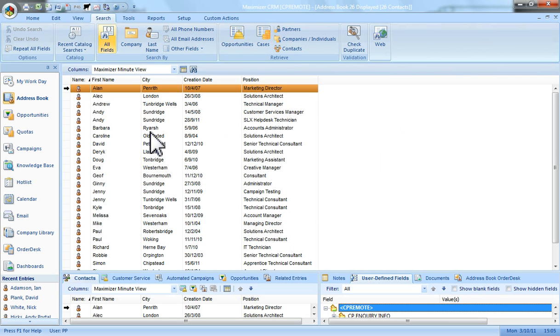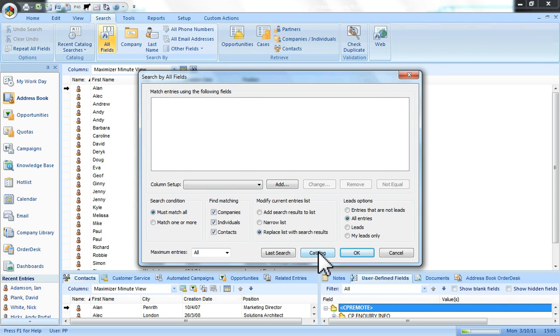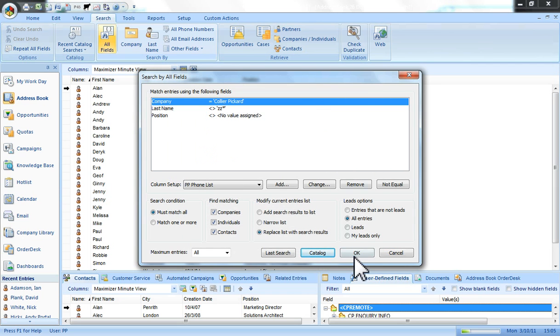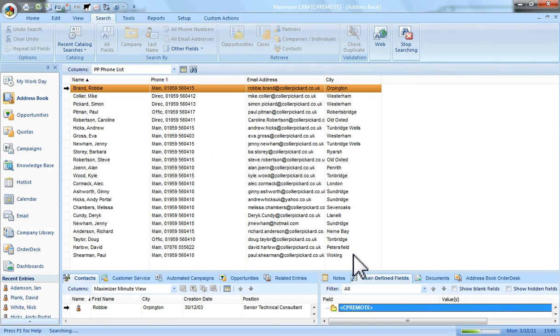So now if I want to run that search at any time I can search all fields, go to the catalogue, select Paul's search, retrieve, and say OK.